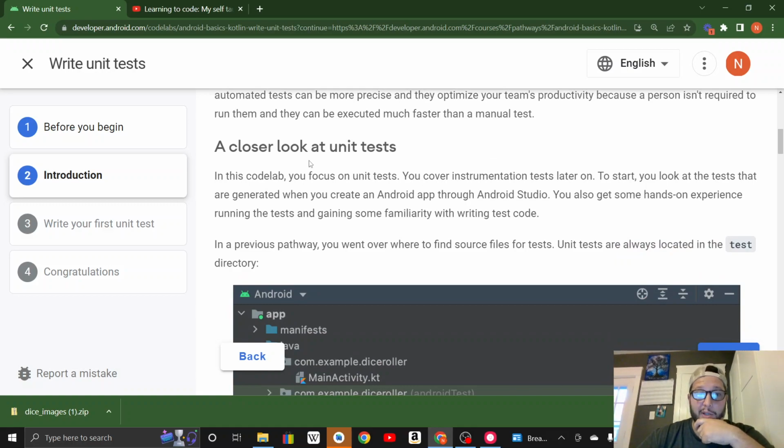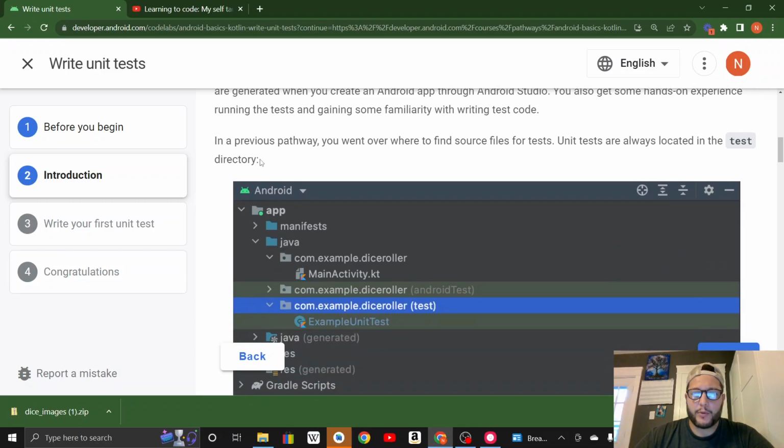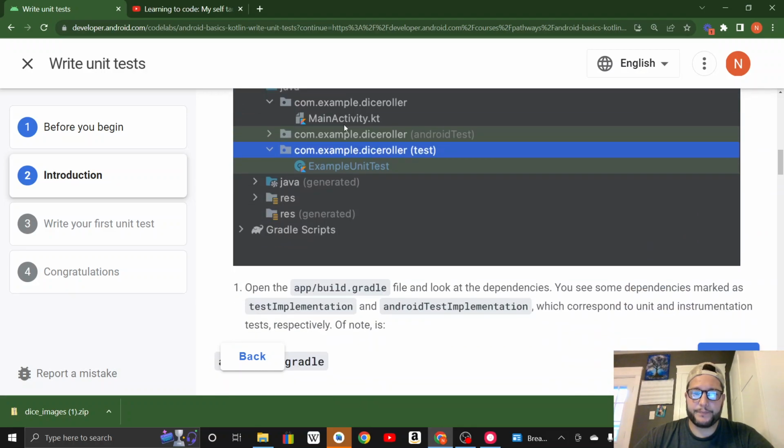A closer look at unit tests. In this code lab, you'll focus on unit tests. You cover instrumentation tests later on. To start, you look at the tests that are generated when you create an Android app through Android Studio. You also get some hands-on experience running the tests and gaining some familiarity with writing code. In a previous pathway, you went over where to find the source files for tests. Unit tests are always located in the test directory.